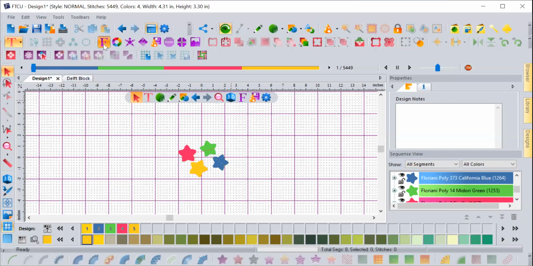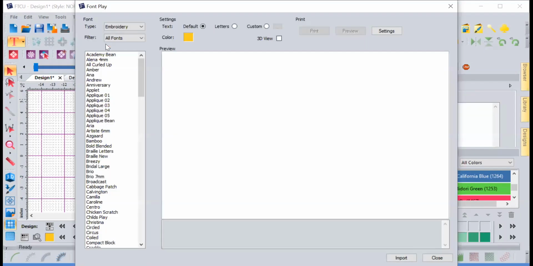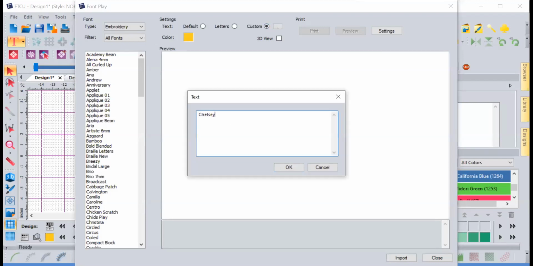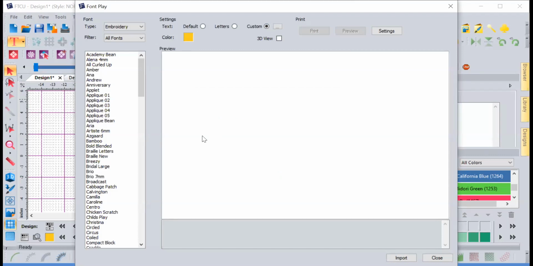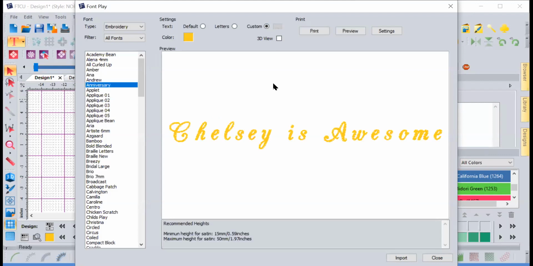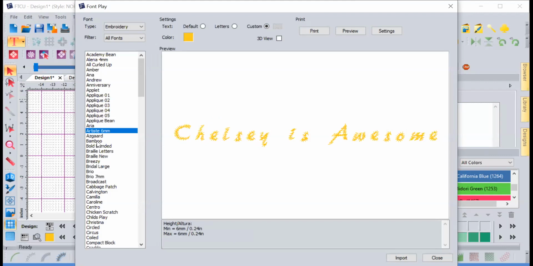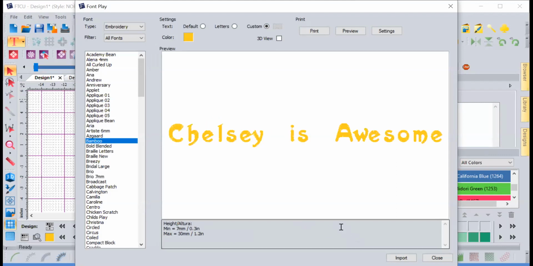So after that, we have our font play. Font play is really great because you can test different fonts. I can do a custom saying. Like, I'm gonna write Chelsea is awesome because, come on, that's just a fact. And I can click on a font and see what it looks like, and it'll give me a whole preview in the screen. So if I'm not sure which font I wanna use, I can go through and test each one. And when I find the one that I like the best, I can hit import on the bottom of the screen and bring it right in.